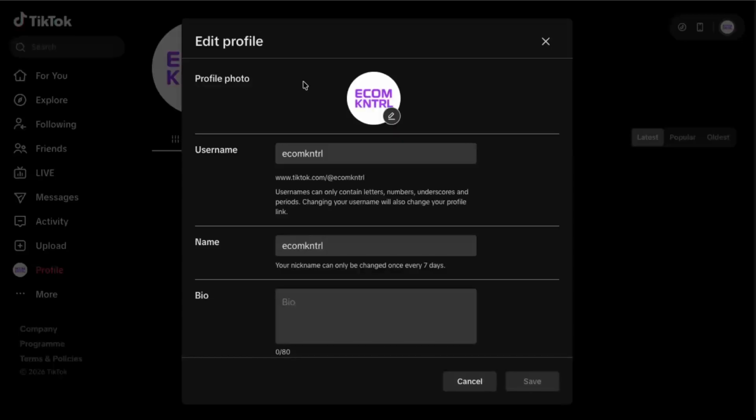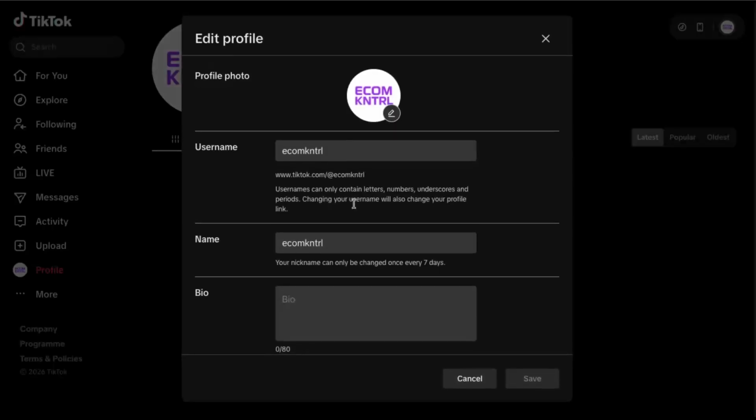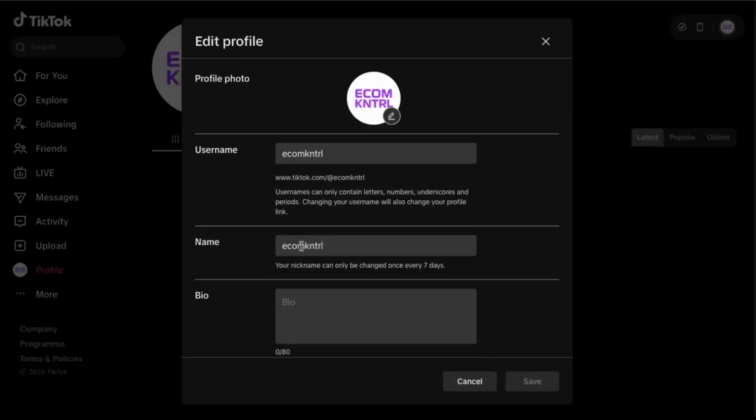This is the place where you can change things like your profile picture, display name, username, and of course, your bio. Take a quick moment to look around so you know what else is available, but for now, we're going to focus on the bio section.